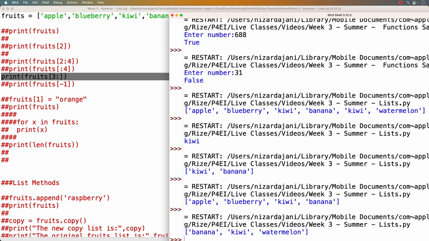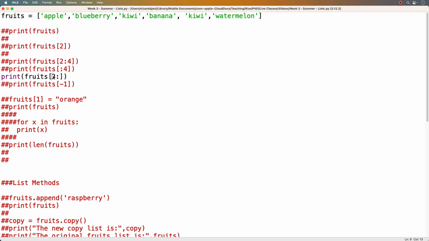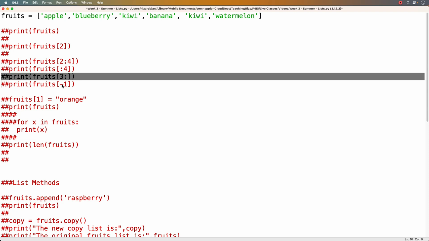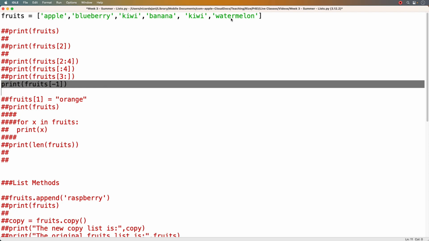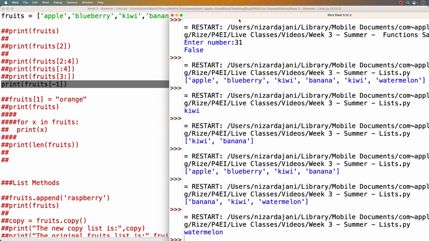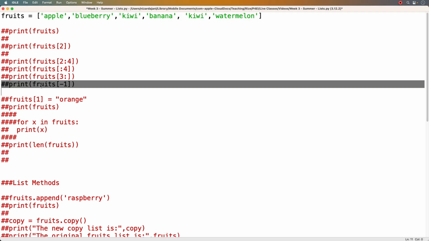Okay. Now sometimes you want to get the very last item, or you want to go kind of backwards. To do that, we use a negative notation. So -1 basically means it's going to get the very last item. -2 would be the second last item, -3, and so on. All right. So -1 should return back watermelon, because that's the last item. If I run this, I get watermelon. All right, let's comment that out again.